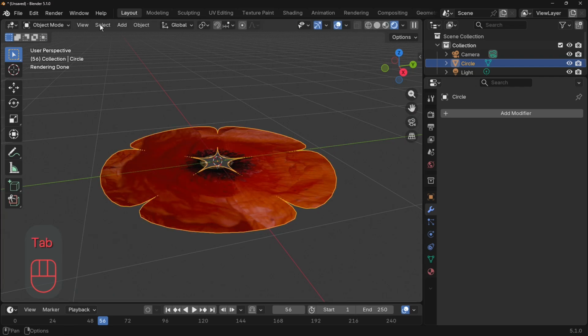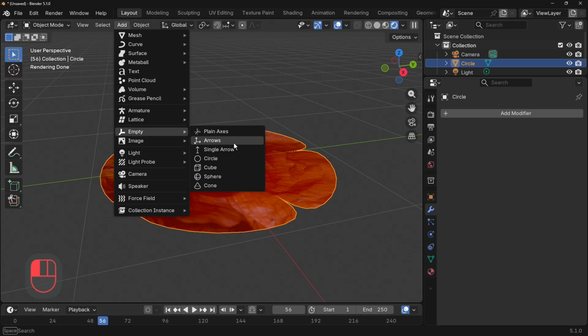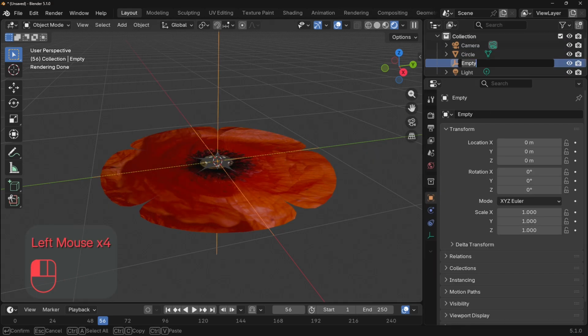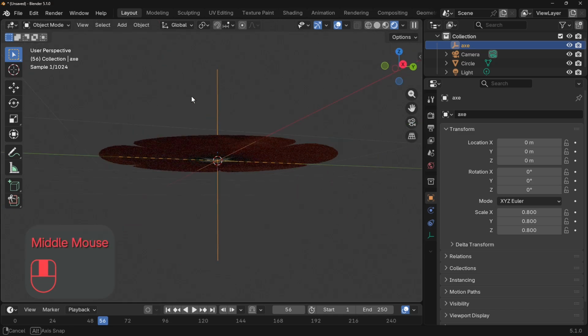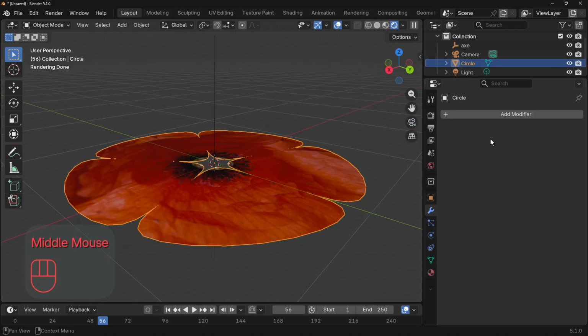What we can do now is add in an array modifier, but first we're going to actually make an empty. So add an empty, and this is going to be the axis empty, so I'm going to put plain axis, and I'm just going to call it AXE, and I'm going to do 0.8 on the scale there, 0.8 and 0.8, like that.